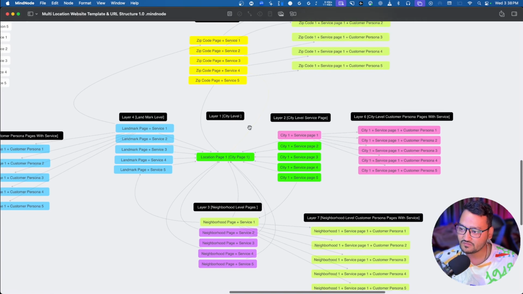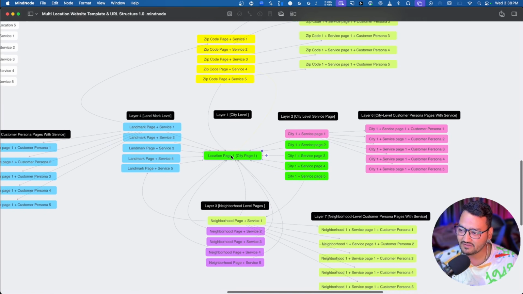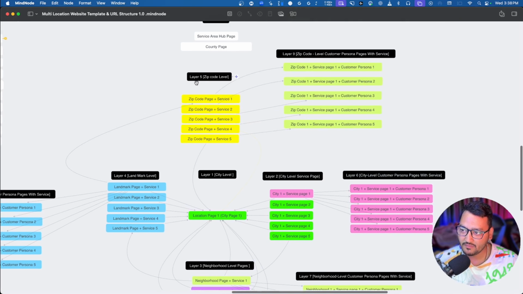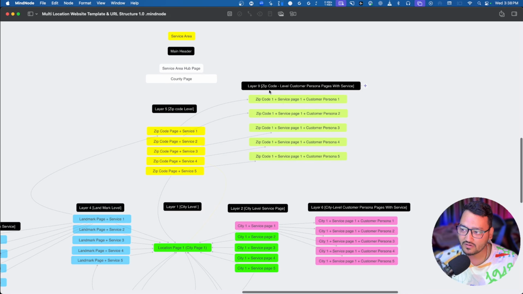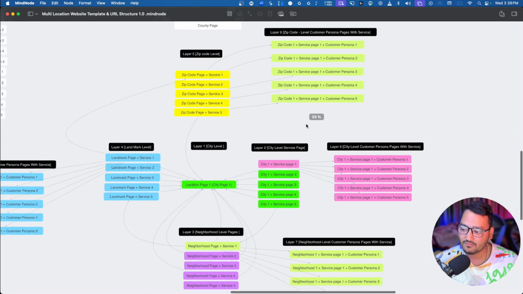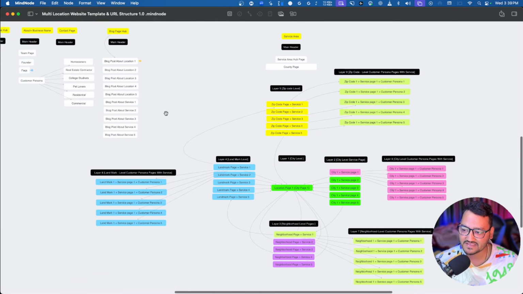Okay, so as I showed you earlier, layer 1 is the city page, layer 2 is city plus service, layer 3 you should talk about the neighborhood pages, landmark level pages, zip code level pages, and each zip code also has a customer persona. So zip code 1, service 1 plus customer persona 1; zip code 1, service 1, customer persona 2. This is how you can create the master level of location pages.